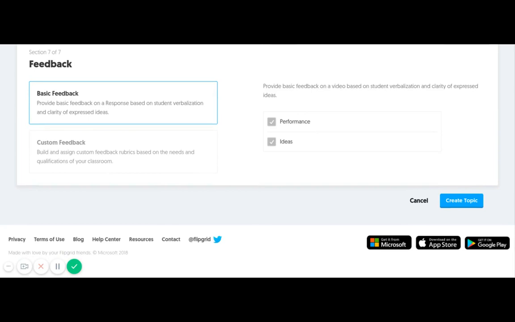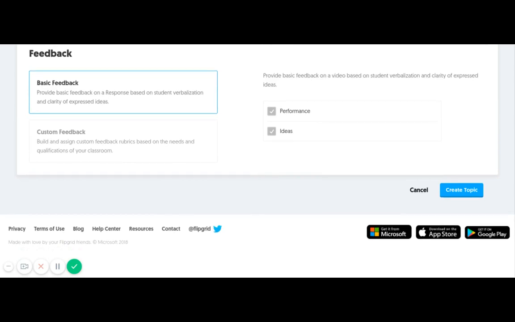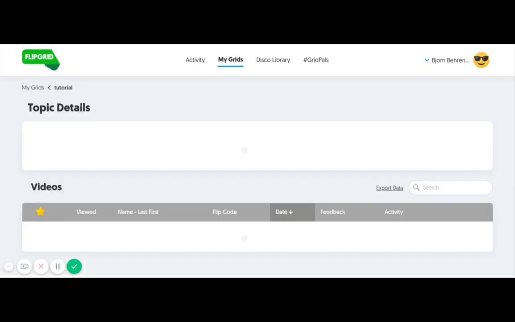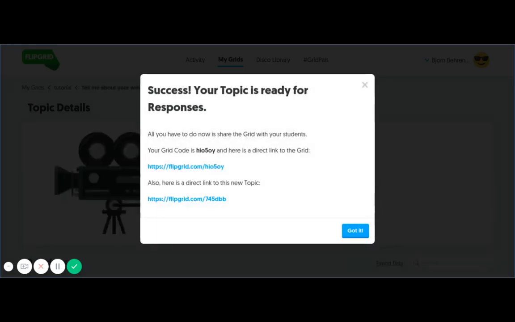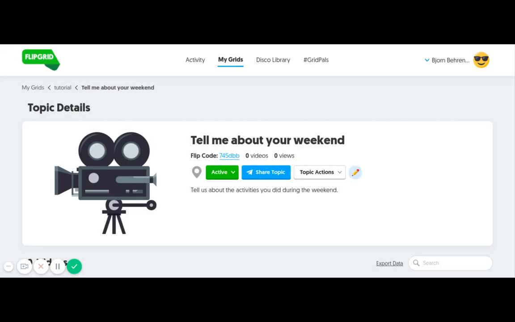Again, you can have feedback with this. And it looks like I haven't played with it yet, but it looks like you can actually do customized rules based on a rubric. That would be something that I think would be cool to explore a little bit farther. So I'm going to click Create Topic. And again, like I said, you had two URLs. You could either go directly to the grid, which is right here, or you can go directly to the topic, which is right here. And each one gives you a code that you can use and customize and enter in.